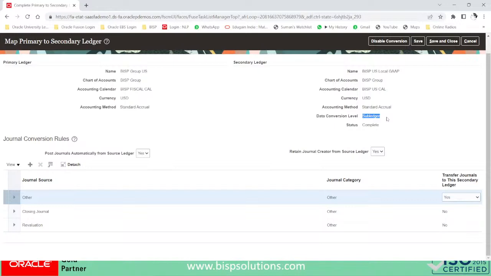For any journal that you don't want to copy or post, you can change the setting in the journal conversion rules selection on the mapping primary to secondary ledger page. To prevent duplication, post does not copy any journal that originated from a subledger, regardless of the setting in the journal conversion rule section. So I have used Other as yes, Closing journals as no, and Revaluation as no, right? So that is the transfer.